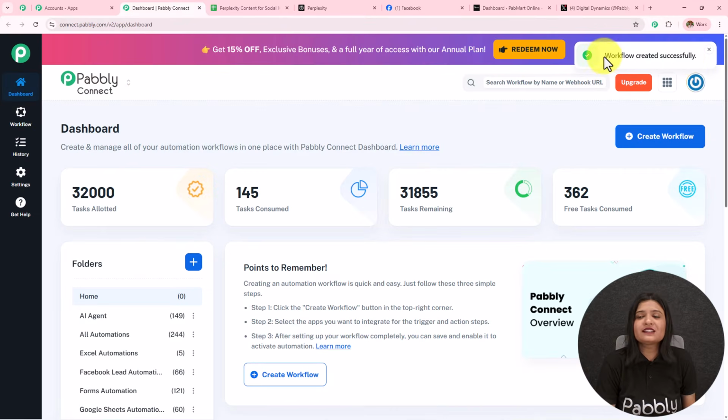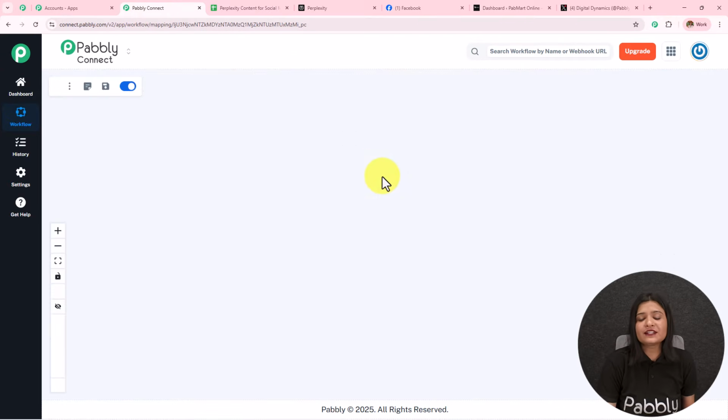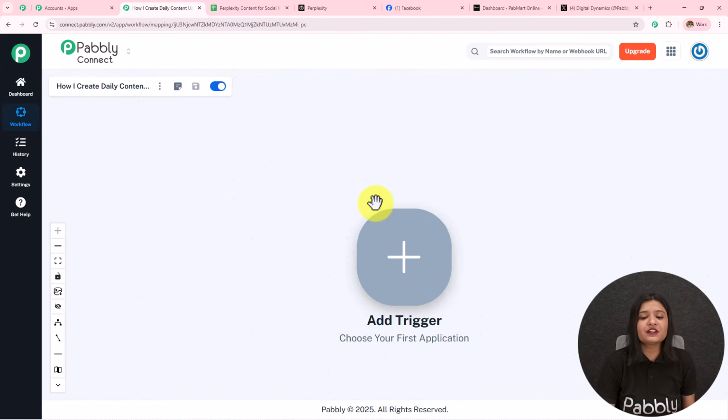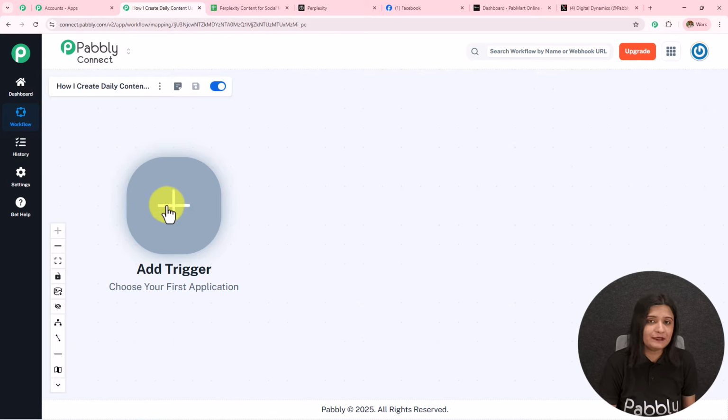Here, workflow created successfully. Now as soon as I click on create, this box has appeared in front of me where I need to enter my trigger application. So trigger is basically an event which starts the automation of a workflow. There can be only one trigger step in a workflow, but as many action steps as you want.